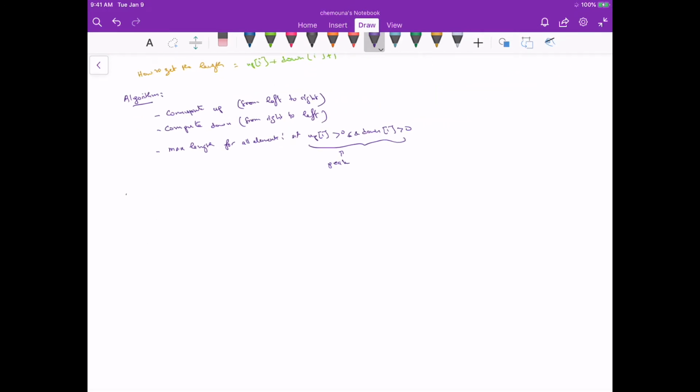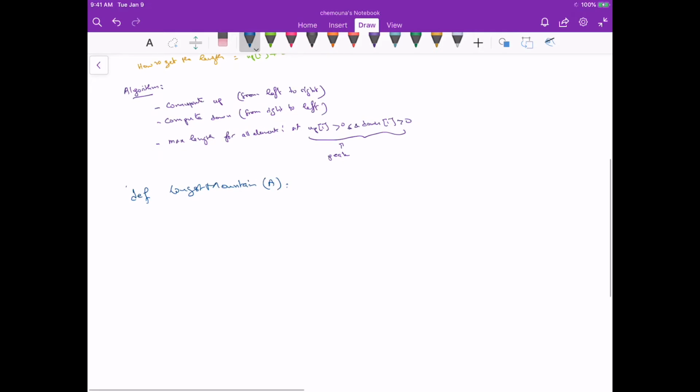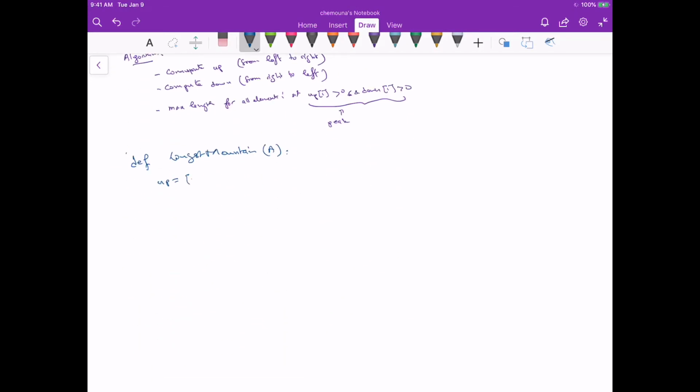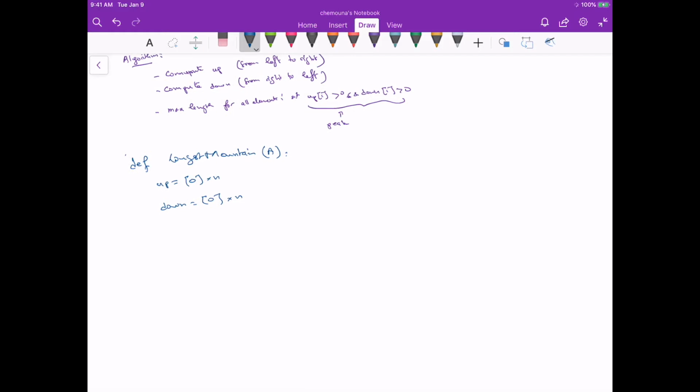So let's see how we can solve this then. The function that we want here is, let's define longest mountain, and we will get an array, right? So first we want to compute up, right? So we will initialize the array with 0 values, right? Because if it's decreasing or equal, the value is 0. So we'll have up, and then we'll have down, which would also be 0. And now we'll do step 1 here.